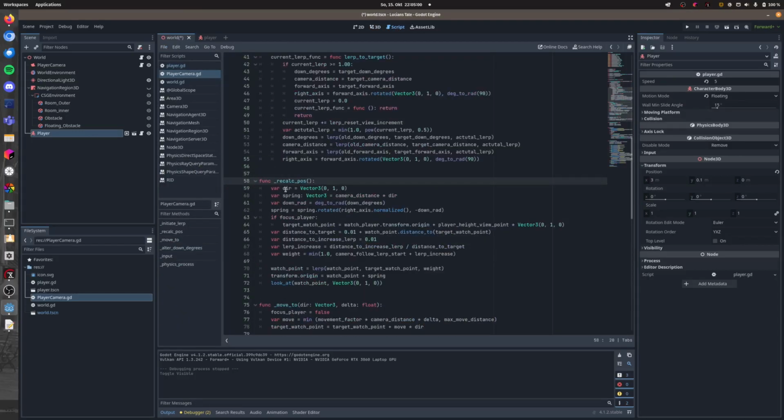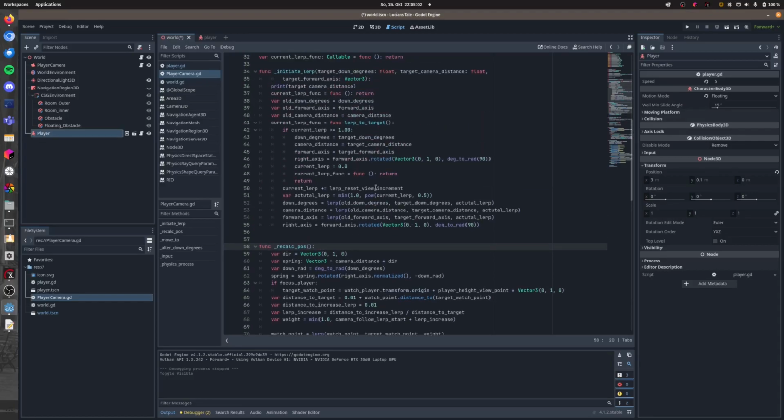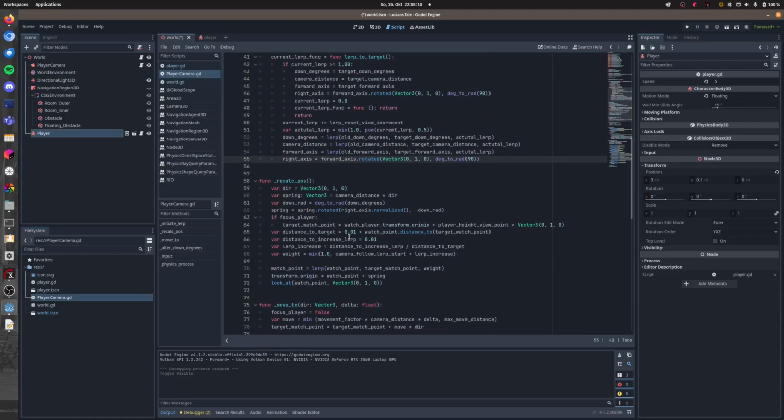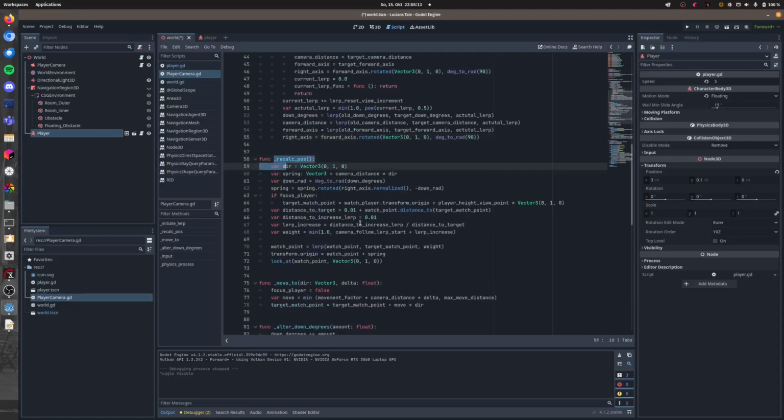So here I have the function recalc position. You can ignore the rest for now, because the function on top, initiate lerp, is for smoothing out the movements of the camera position. This is responsible for calculating the camera position. First we have, as I said, the direction upwards in the sky. It's just a vector with length 1, pointing up into the sky. Then we have the spring vector, which I calculate by multiplying the camera distance, determined by the zoom level, and this direction vector.